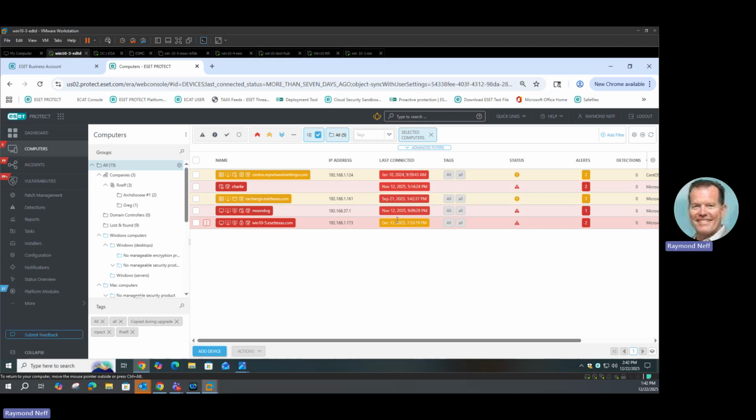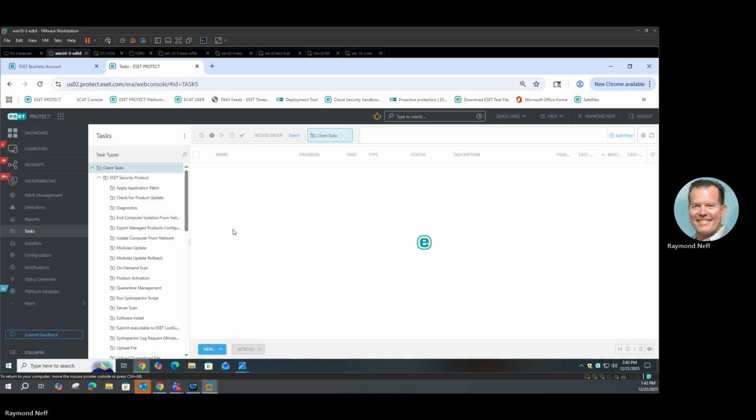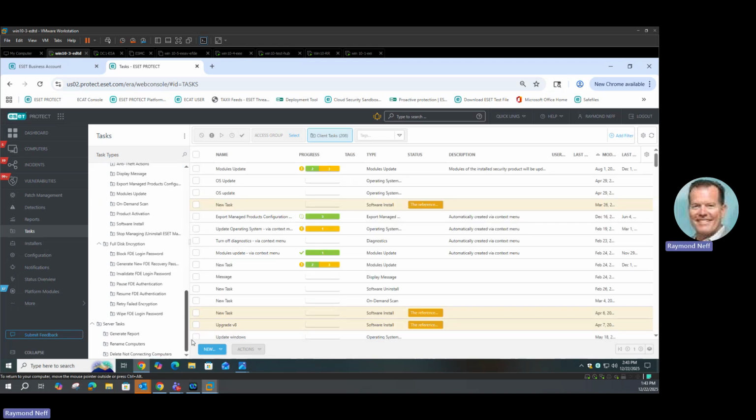They're using up seats on your license, which is one thing. The other thing is they're giving you misguided information in the console, because as you can see, a lot of these have issues that are reporting, but they're no longer checking in and they may not be valid devices. So to get a better picture of what's going on in the environment, we want to get them cleaned up. The easiest way to clean this up is through what we call a server task. So first we want to go into the task section and scroll down to the server tasks.